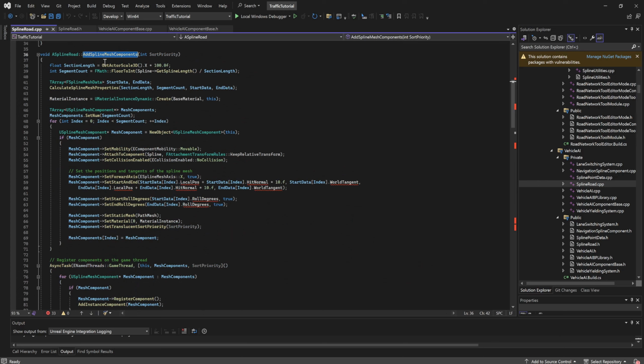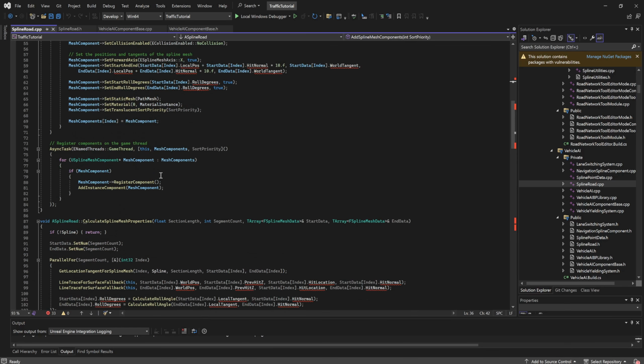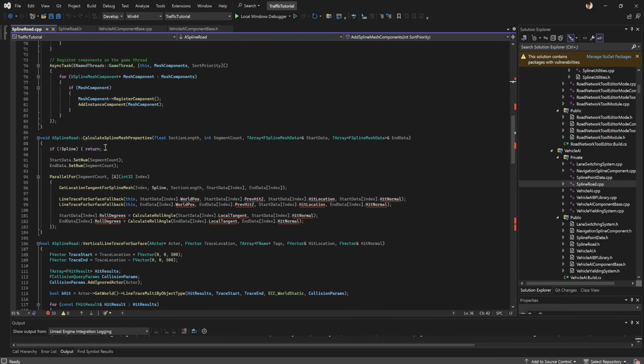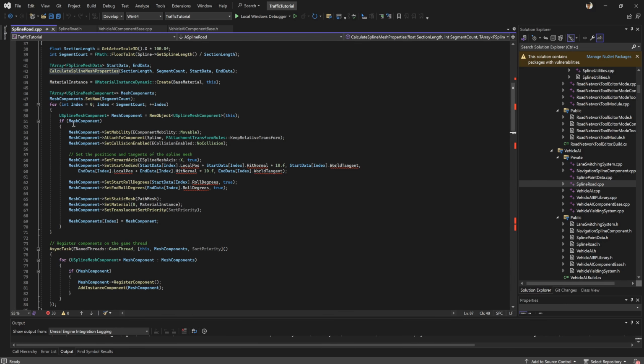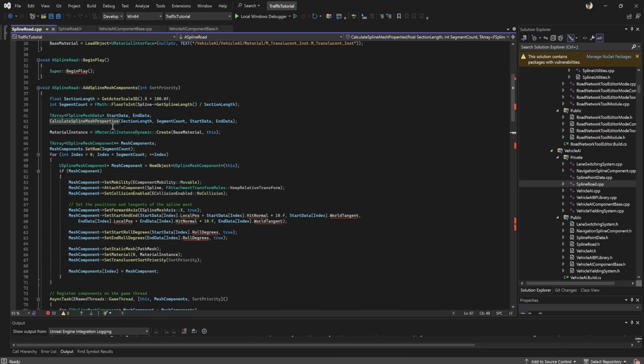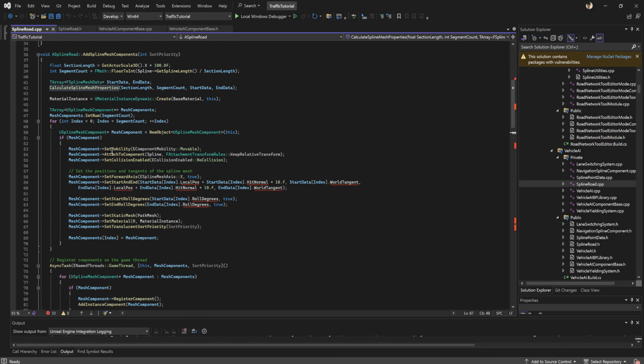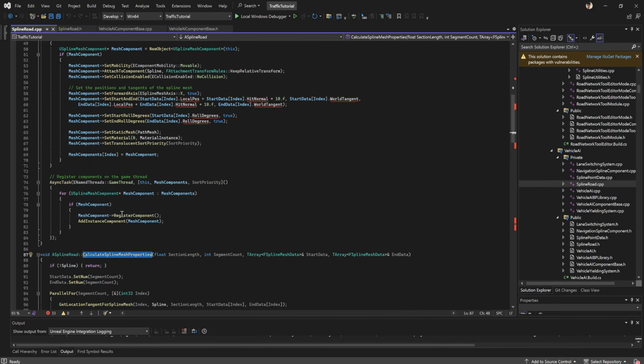In this function add spline mesh component, I use multi-thread for registering the mesh component using game thread. And this calculates spline mesh property. We use parallel for to calculate this value for the spline mesh component before we set the property of this spline mesh component.